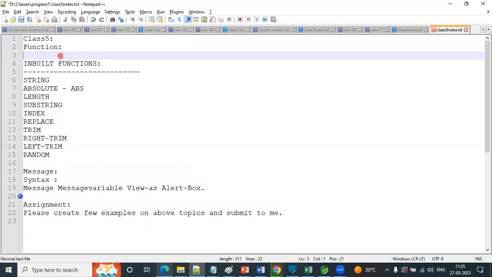A function is a subprogram which can be included in the session. It is a subprogram, or we can call it a small program, which can exist within the session. We call it a function.